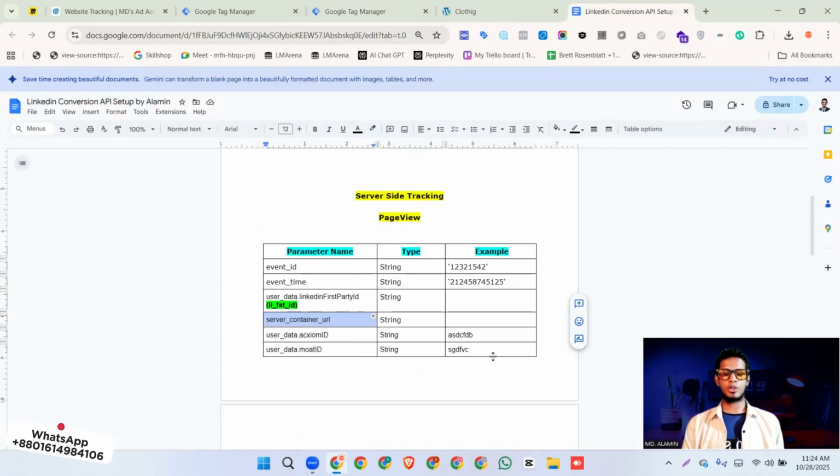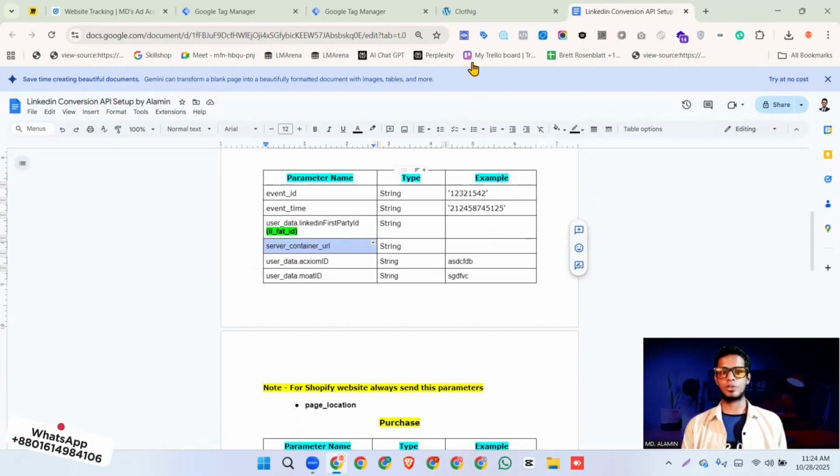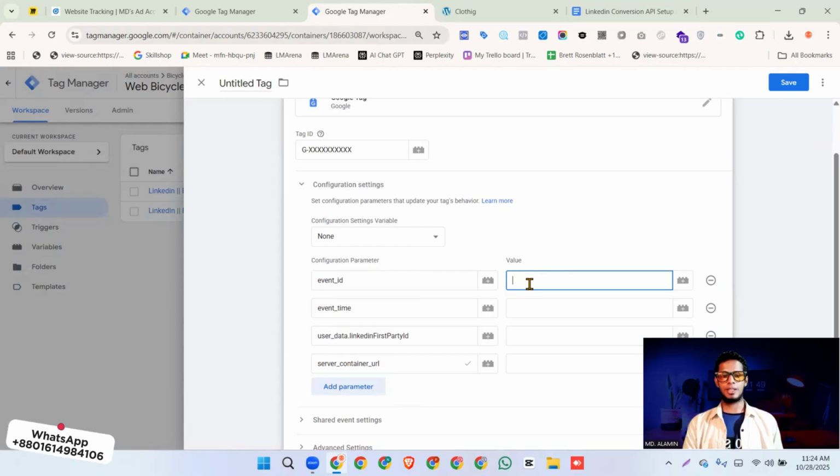These two options are not available on our website, that's why I'm not sending these two parameters. So I will use this one, event ID.